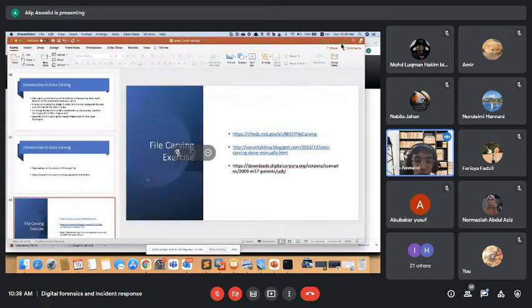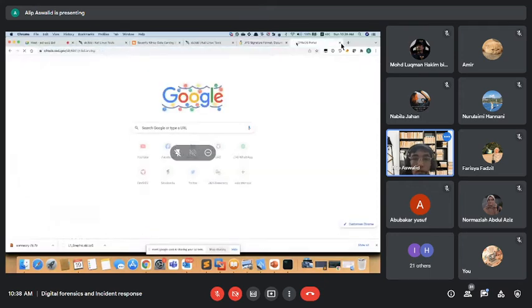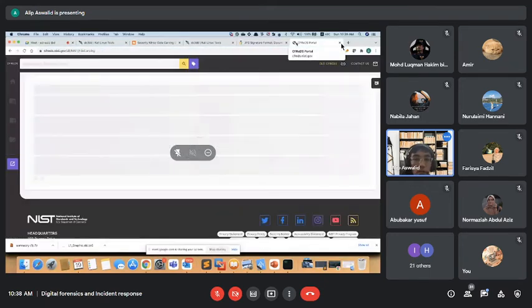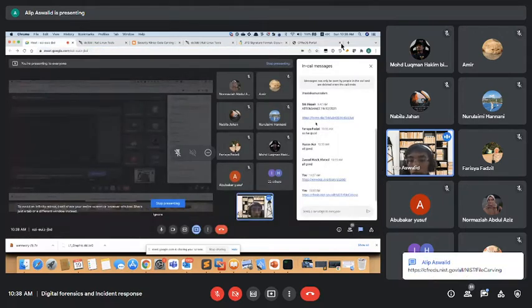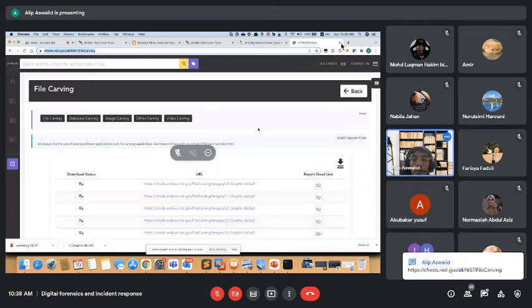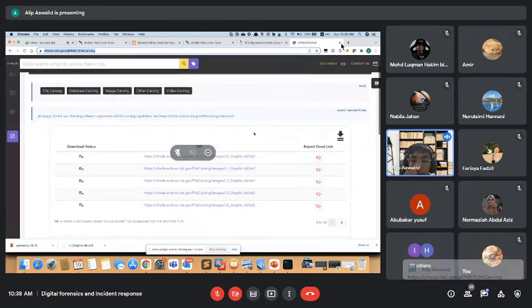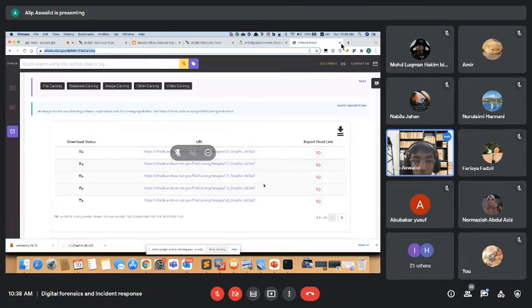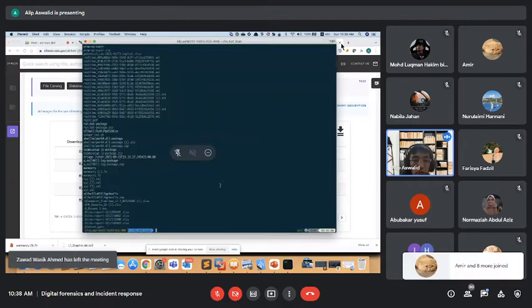For this example, I'm just going to use data from here. This website contains images, but I think it's a very small image. We can just use this for the demo. I already have this downloaded.